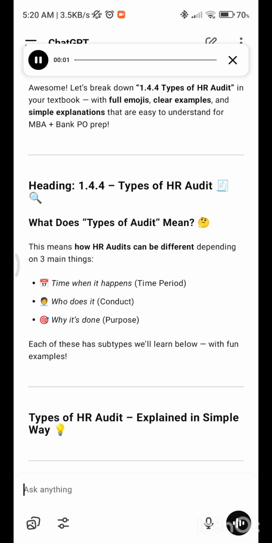Let's break down 1.4.4 types of HR audit in your textbook with full emojis, clear examples, and simple explanations that are easy to understand for MBA plus Bank PO prep. Heading 1.4.4 Types of HR audit. What does types of audit mean? This means how HR audits can be different depending on three main things. Time, when it happens, time period. Who does it? Why it's done, purpose. Each of these has subtypes we'll learn below, with fun examples.